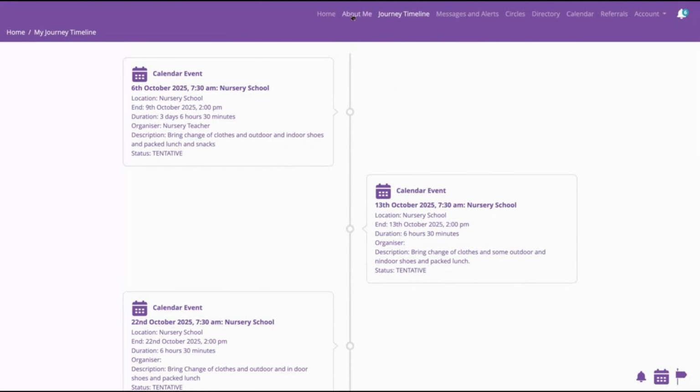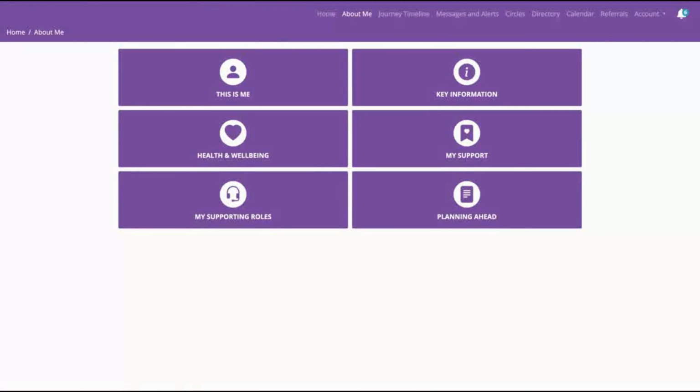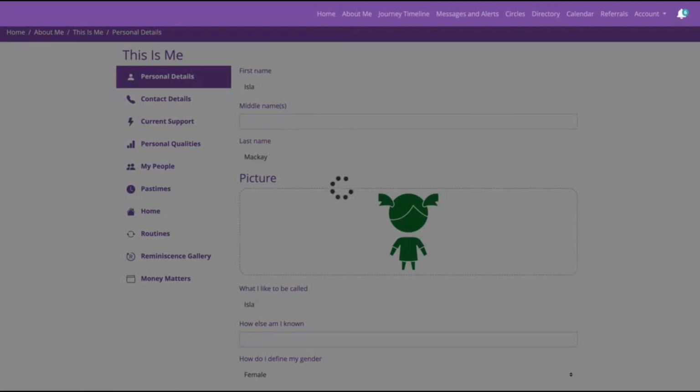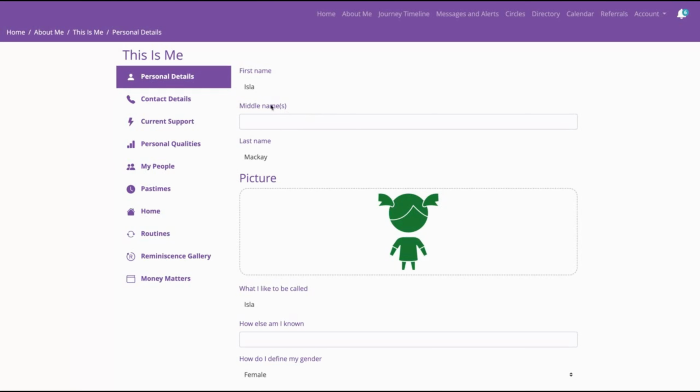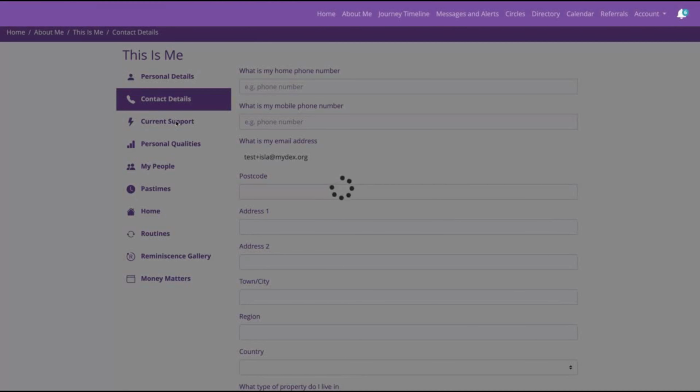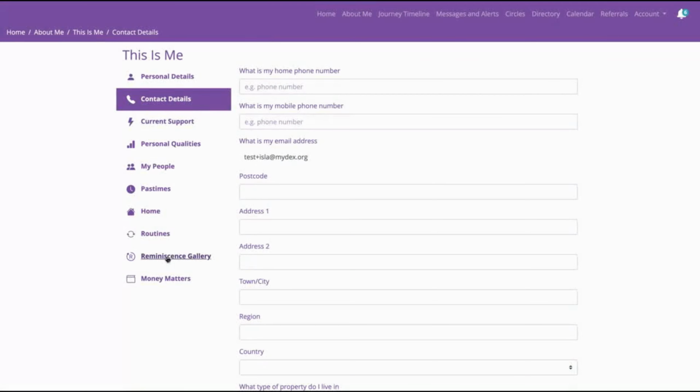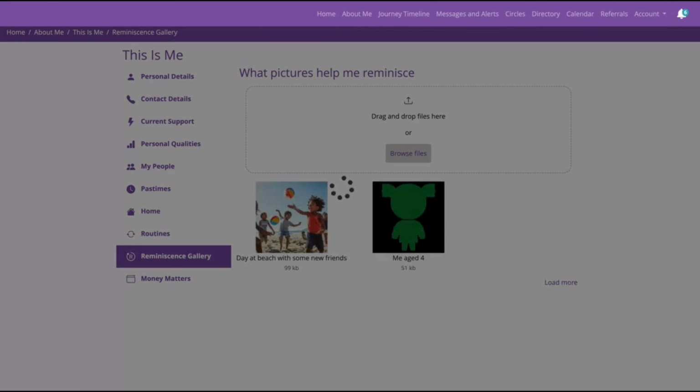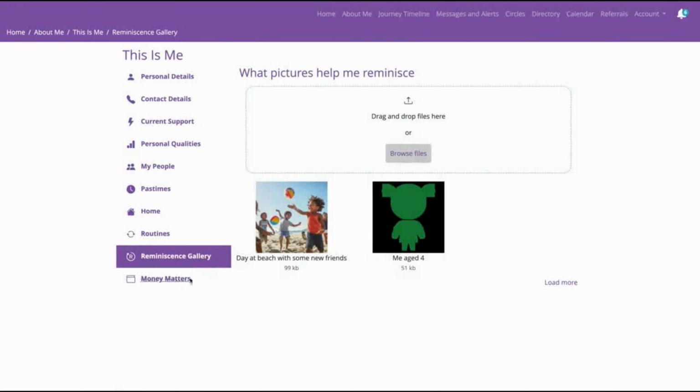So that's the timeline, and over their lifetime they will build up information about themselves, and we have 6 modules in About Me, and they will obviously become more populated as a young person travels through life. But it starts with the basic "This is me" type activity, where their profile, their name, their contact details and information would go in there. A reminiscence gallery, which is often very important when reviewing a person's life. I've just put a couple of examples in there. Details about their home and their pastimes, and that's the "This is me" module.